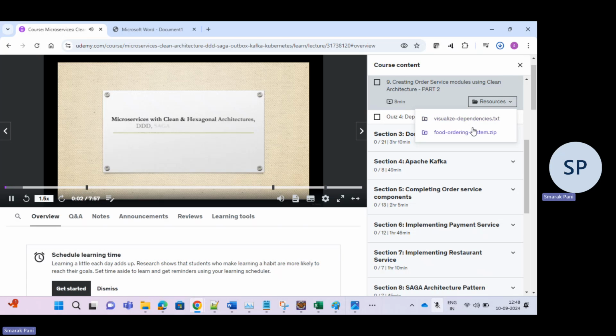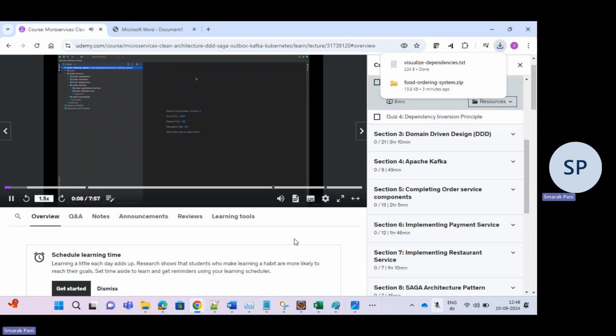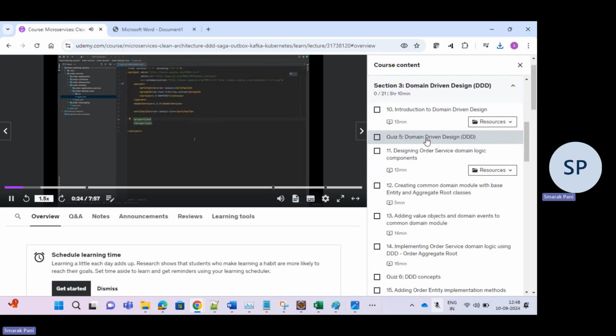Hi everyone. In this lecture, I will set the dependencies between the order service submodules. Let's start with order domain core. Which dependencies should I add here? Yes, that was a trap question. I should not add any dependency in the core domain because it should be the most independent and stable component.